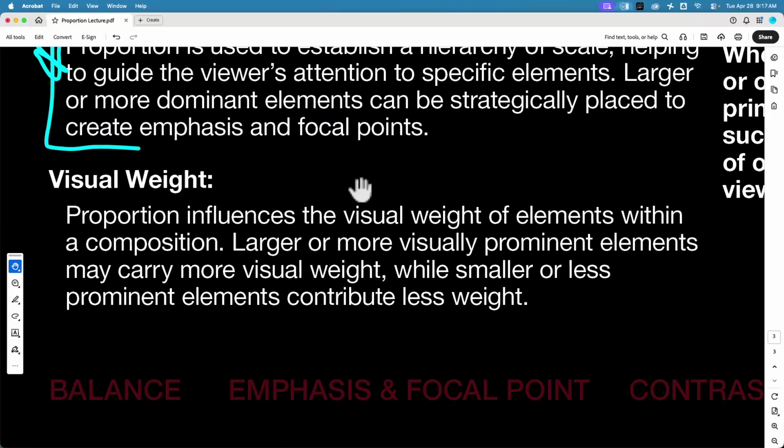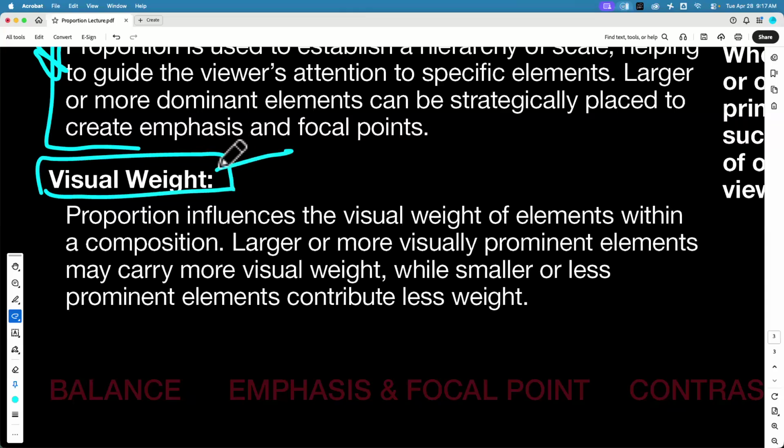Visual weight. So visual weight is this. So again, I have more weight on this than I do here for the proportion.